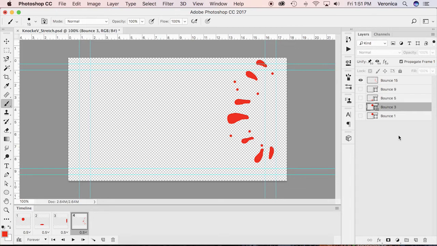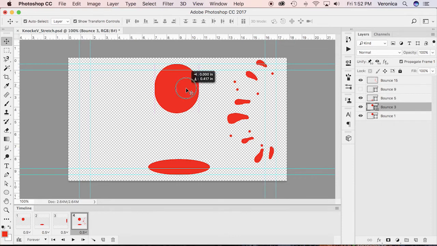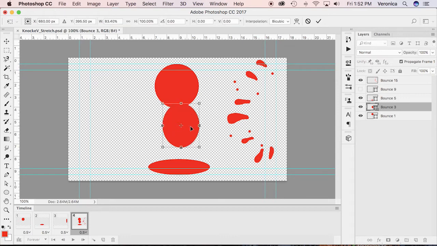Okay, now I'm going to check to see what Bounce 3 looks like in relation to Bounce 1 and Bounce 5. So Bounce 3, I want to get the Move tool, and I want to move it down, so hold down Shift. I'm going to move it down until it's about halfway in its travel, and I'm going to make it a little thinner and a little longer. So that looks good.